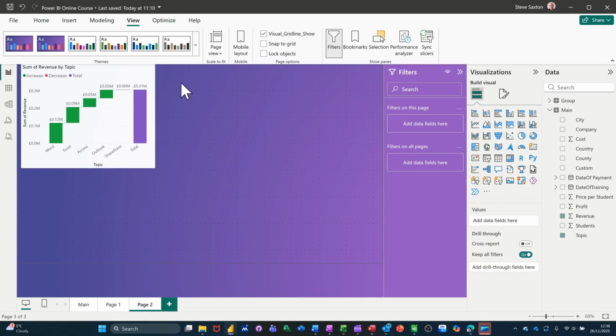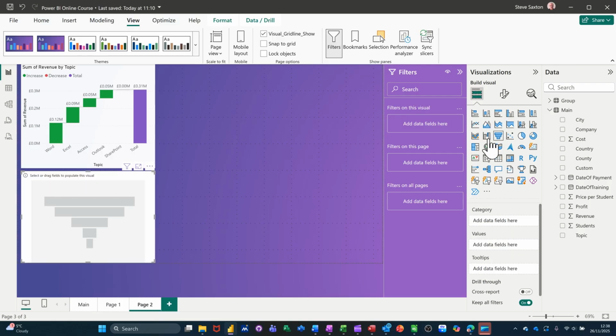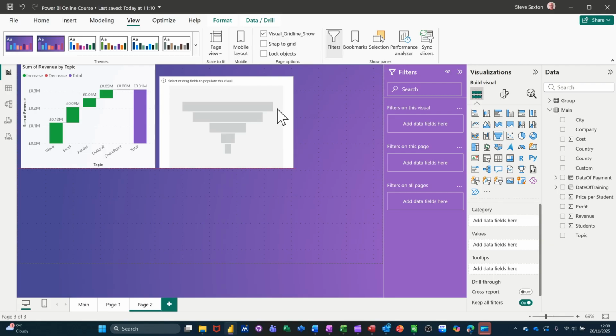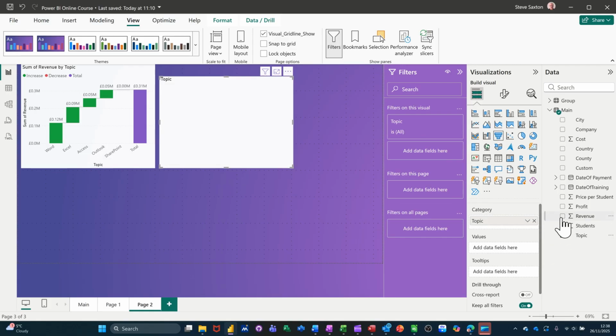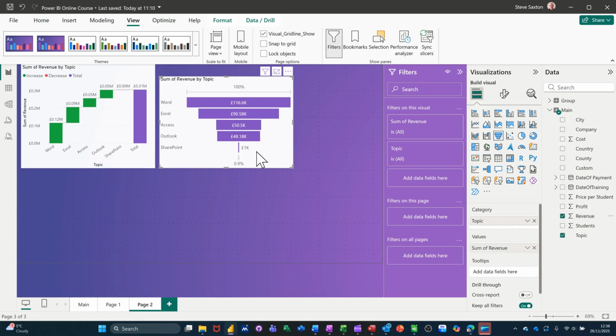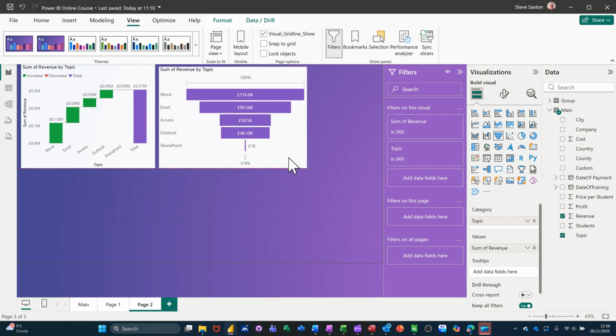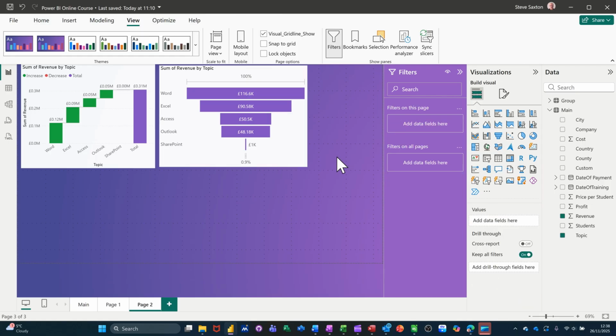Clicking off that one, coming back over here, there's different ones. There's this funnel visual. If I click on that, this will show you how each of the topics has impacted the revenue in terms of size of the funnel. So I'll tick on both those two again, and you can see that coming down like that. You might want to make it a little bit bigger. Push it up to the top, like so.